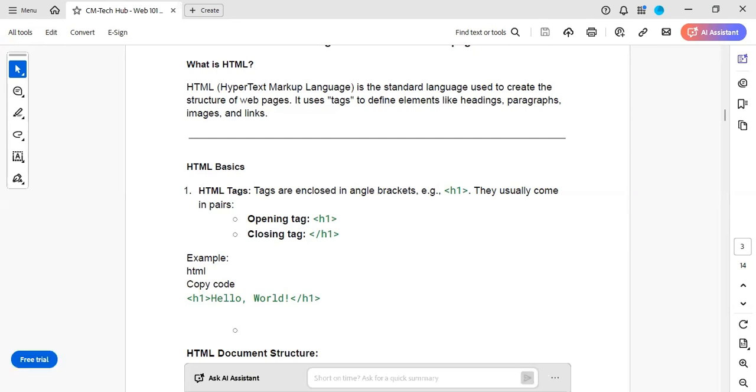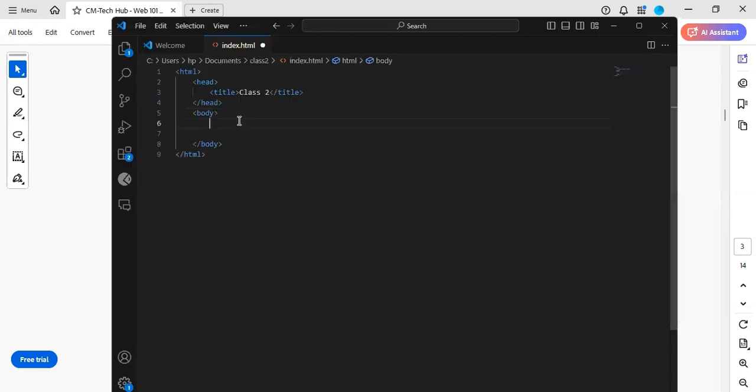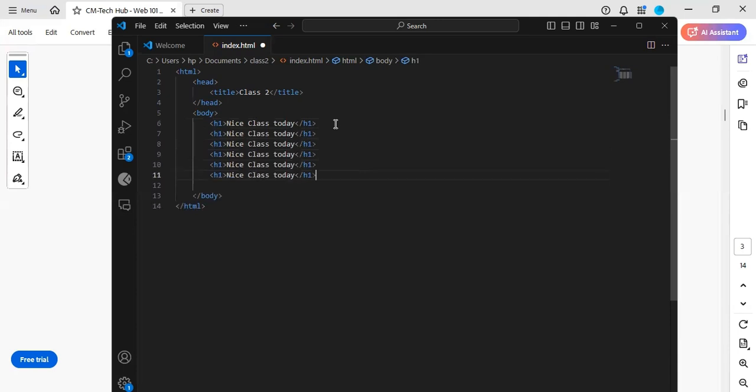Let's try that out in our code base in the body. Don't forget, I said anything that we see on the website is in the body, but the head is only holding metadata. So let's go ahead and do H1, which is heading 1, open and close. Let's say nice class today. I'm going to do this across heading 1 to heading 6. Let's see, 4, 5, 6.